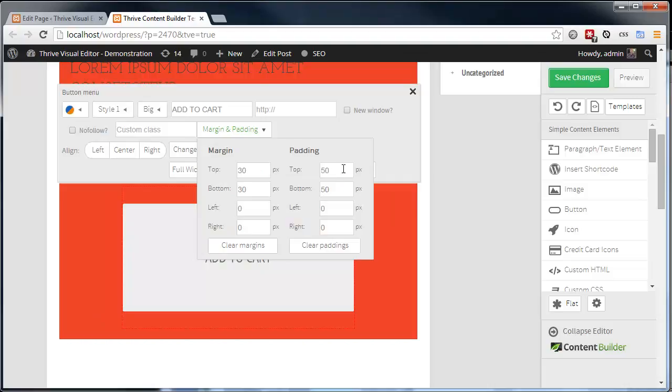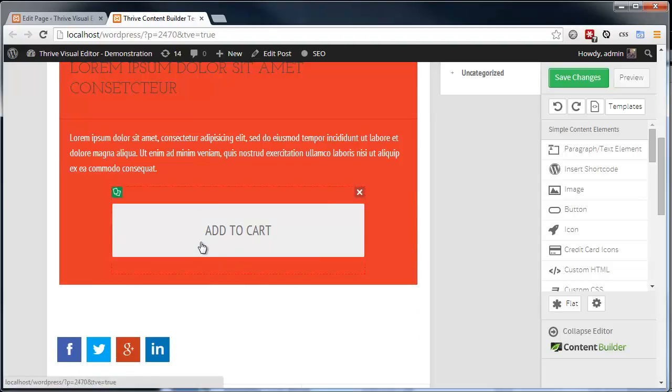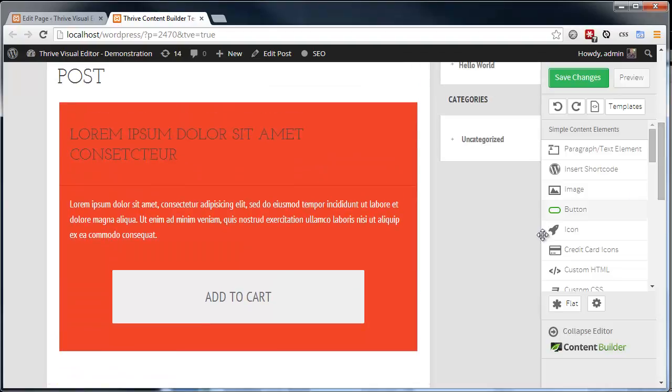I can come back in, I can set that back to default, I can change the padding of the right and left margin too. So you can have complete control over how you want your elements to look. As I said before, margin and padding settings are available on all elements, giving you complete control over the distance between other elements. This is just one way in which you can modify the default styles and elements that come with the Content Builder to suit your individual needs.